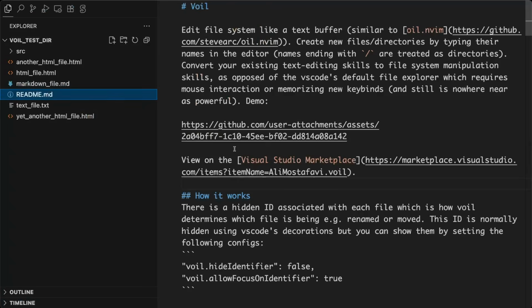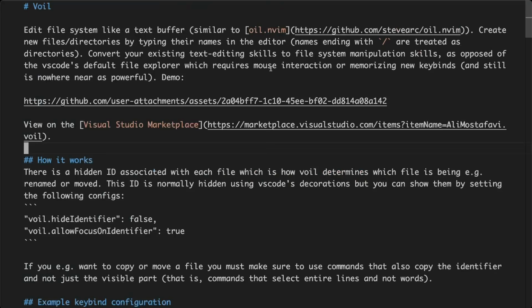I hate the default VS Code file explorer. It is not really designed to be used using the keyboard. So I created Voil, which, similar to the Oil plugin for Vim, allows you to manage files as a text buffer, which means that all of the text editing skills and muscle memory that you have already developed in VS Code immediately applies to file editing.